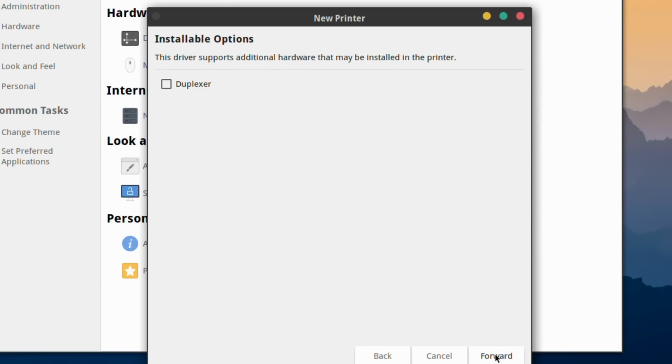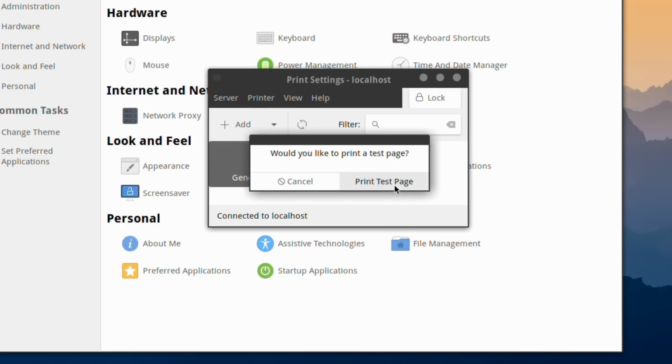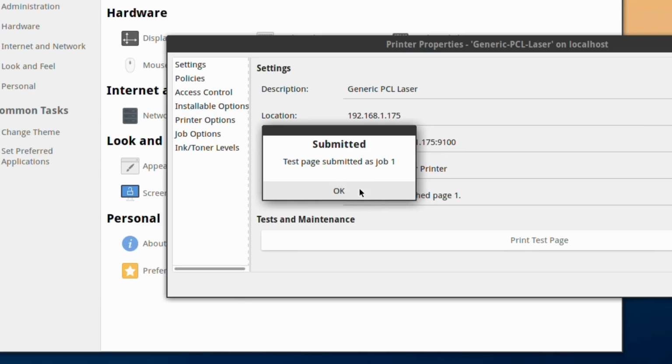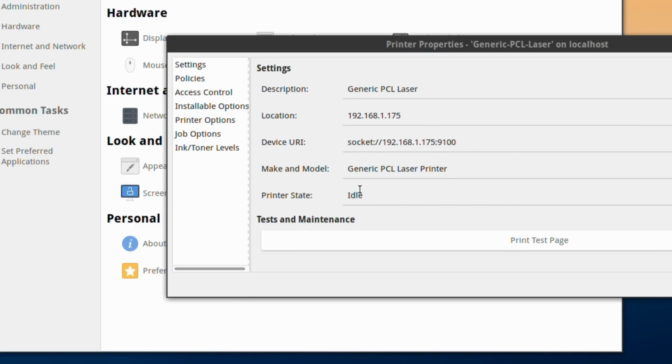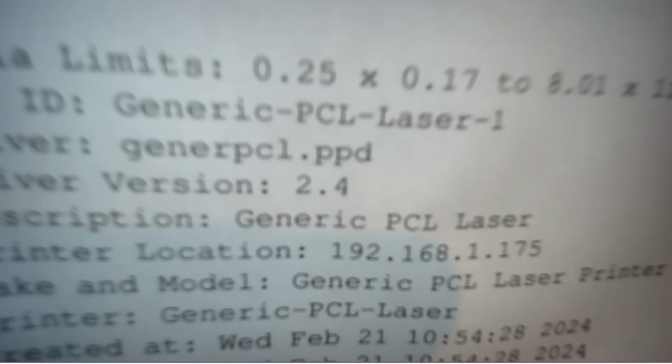And it tells you if there's any options that you can select. It reminds me there's a duplexer there. And you can change the details of where it is if you've got more than one printer. And we'll apply that and print the test page. Looking good so far. And if it's printed out, I'll show you in a minute. And there we go. Little test page with little messages on it and generic PCL laser.